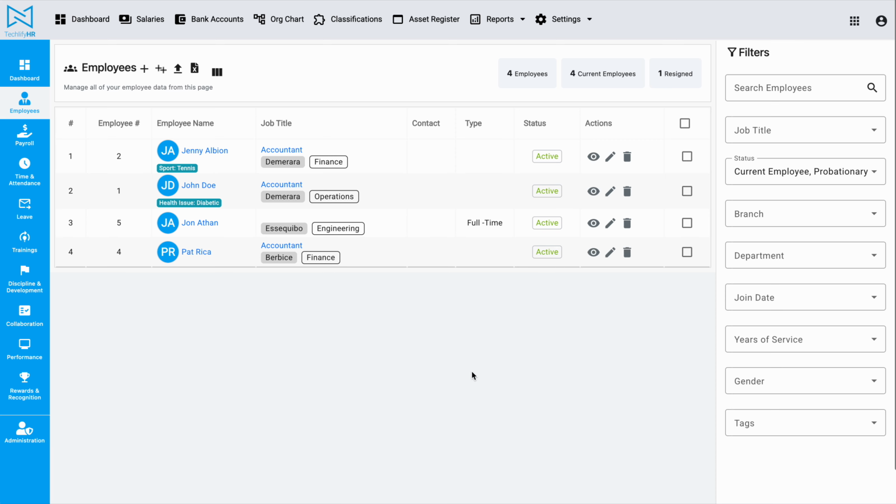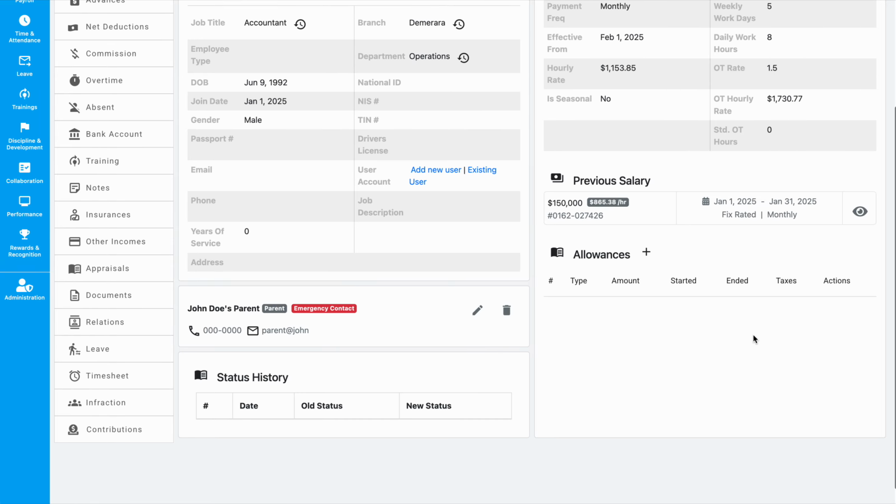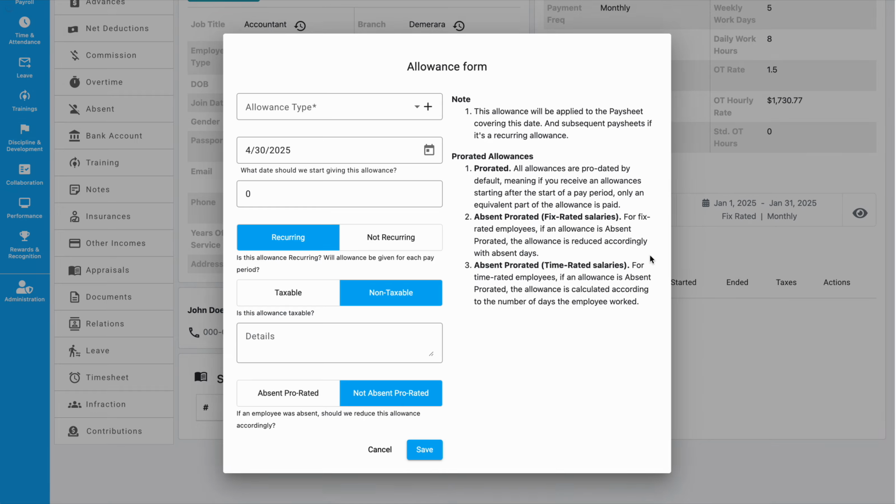We've been adding salaries for our team members, but we haven't been adding any allowances to them. And there are different reasons that we might want to give an employee an allowance. So in our case, John and Jenny, who are both accountants, we give them a travel allowance and a phone allowance for various calling and so on that they do.